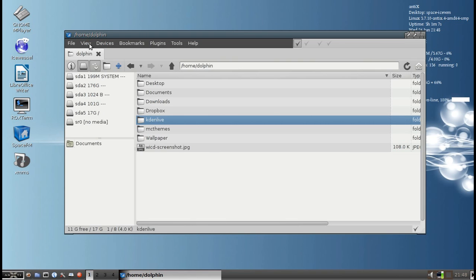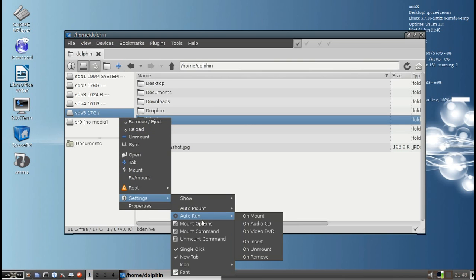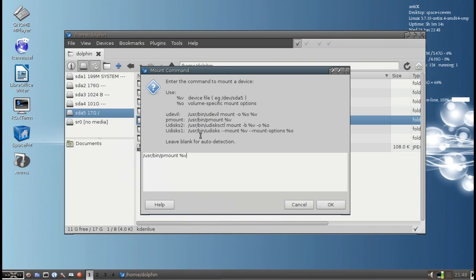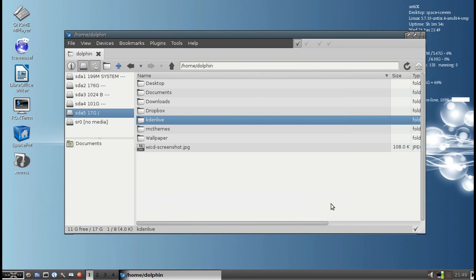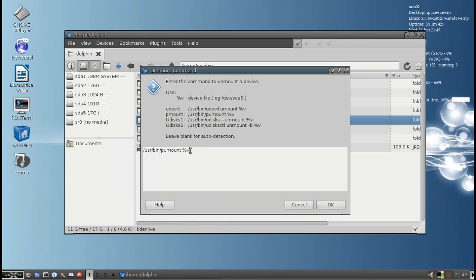We have to change the mount options. So we'll come down here to settings and mount command, and it gives you different options to use. You can leave it blank for auto detection. I'm going to go ahead and specify this line, the UDevil mount line. What this is going to do is give you options. It's going to utilize some parameters that will make things easier to use, some options, and then the mount itself. While we're at it, we're going to go ahead and set the unmount command.